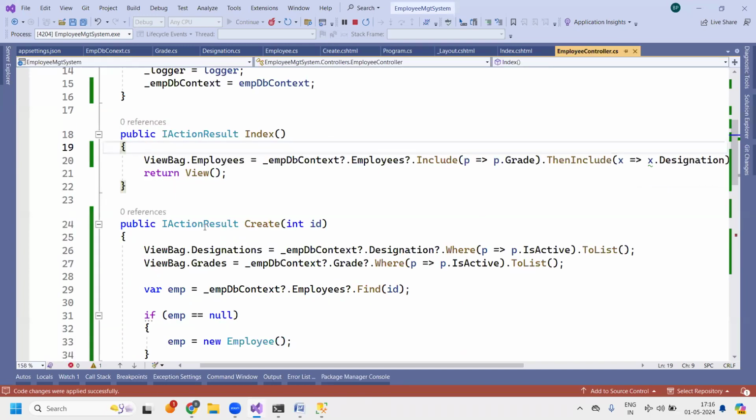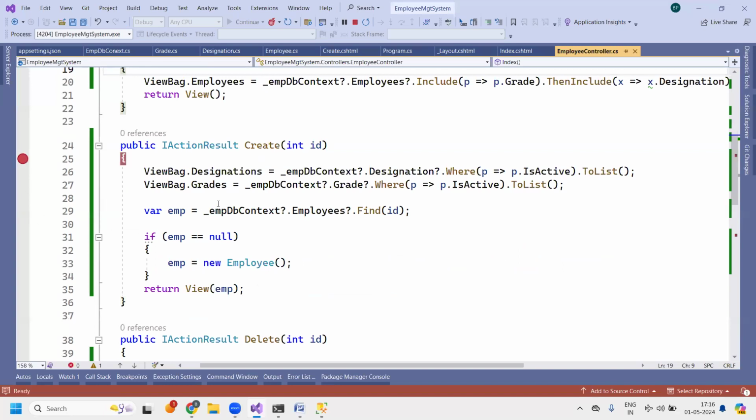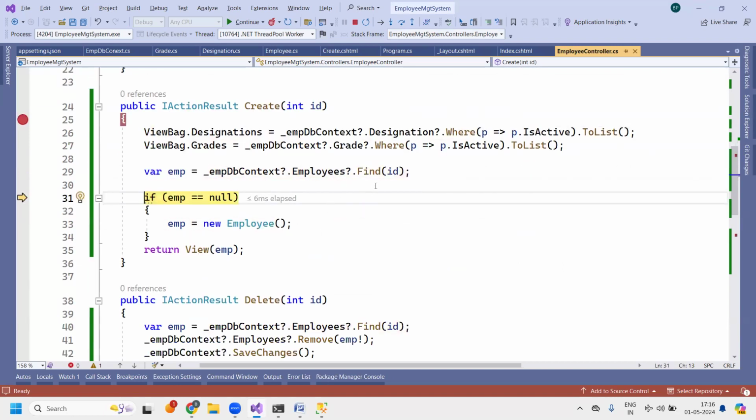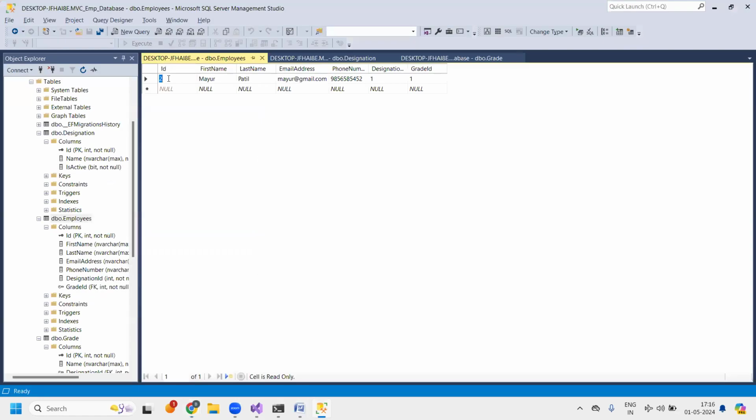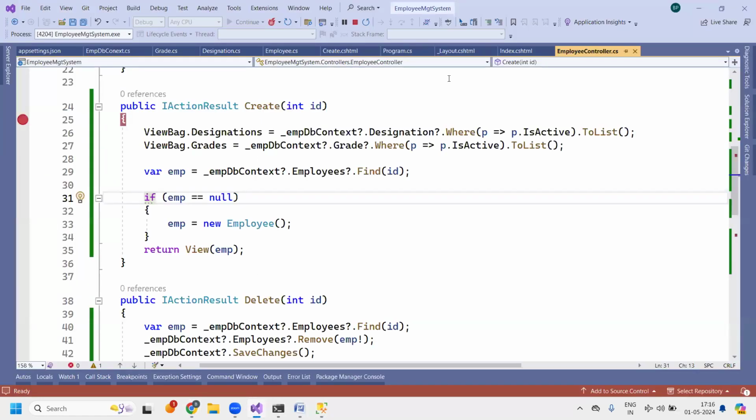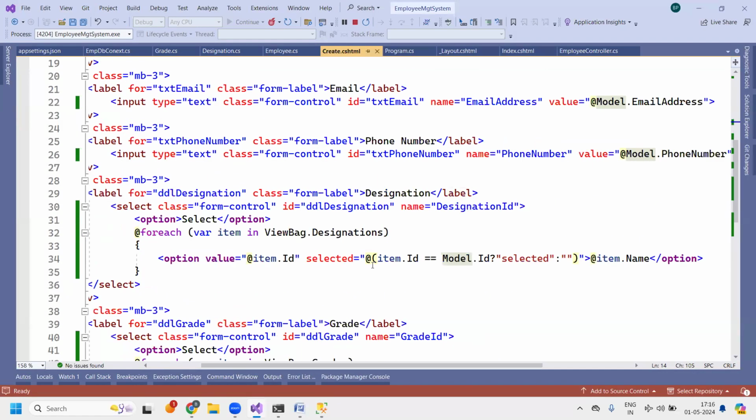Let's do one thing. In the create, add the breakpoint here, refresh the page, and see if we have any employee with ID number 1. There is no employee, so that's why no values displayed here. Okay, still it is showing last one. Okay, so why it send 1? It should send 2, right? Because we are having 2 there.